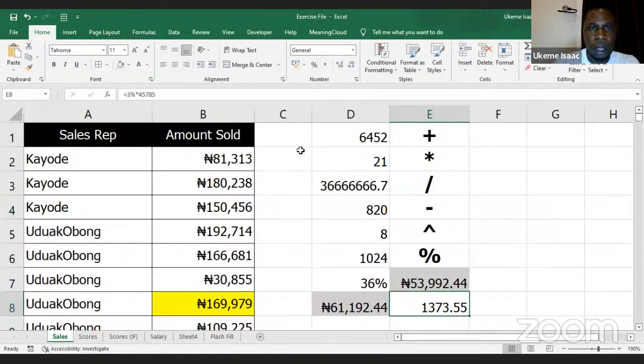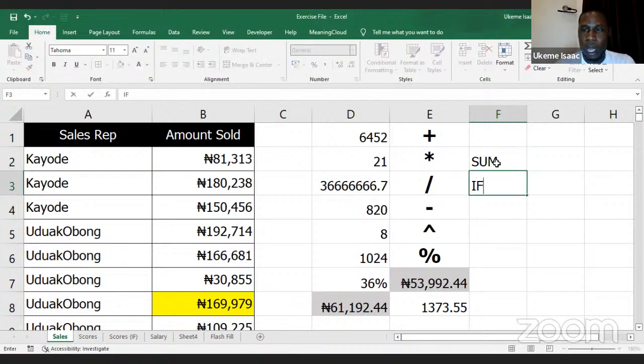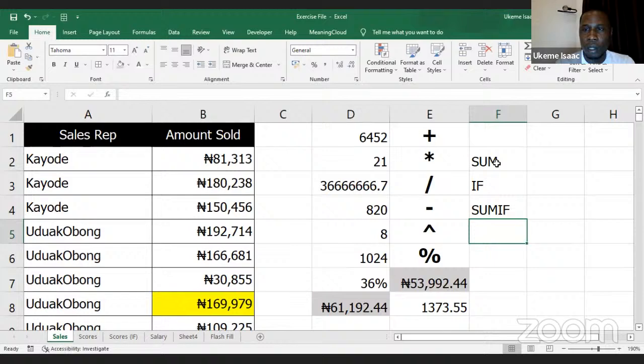Now we're just going to be looking at the functions. There are special words that Excel understands. Anytime you bring any of those words, Excel will understand, but not until you pre-inform it. How do you pre-inform it? If I type sum here, for instance, Excel doesn't take it as anything. If I type if here, Excel doesn't take it as anything. If I type sumif here, Excel doesn't take it as anything.